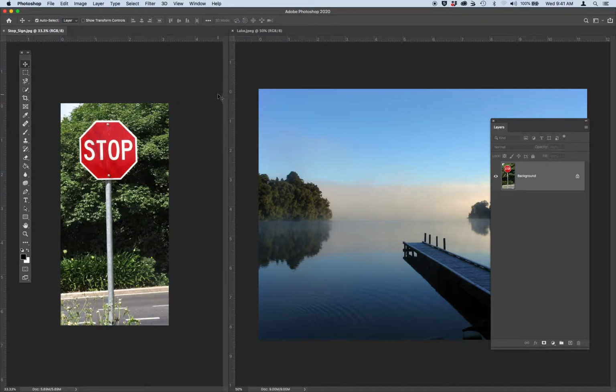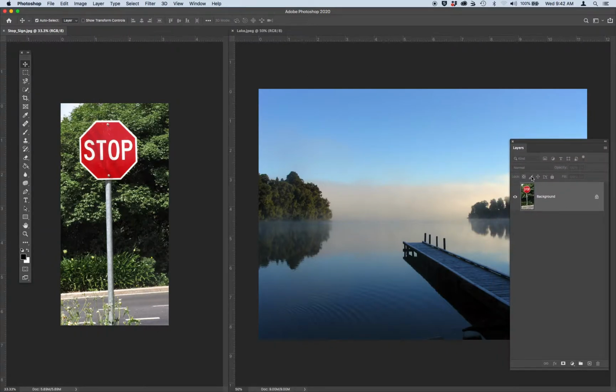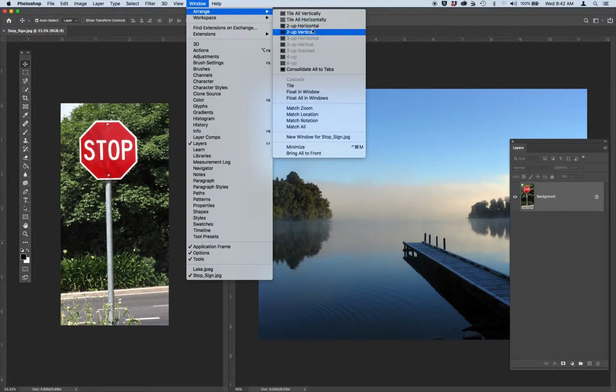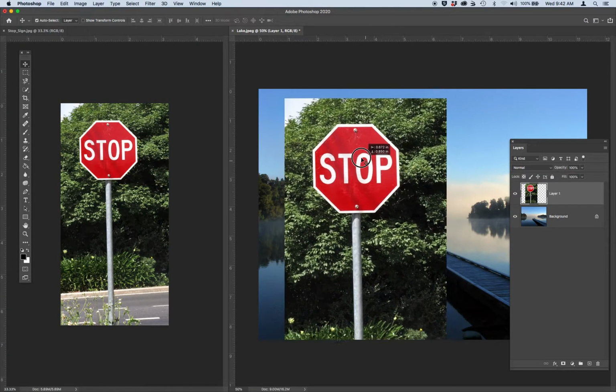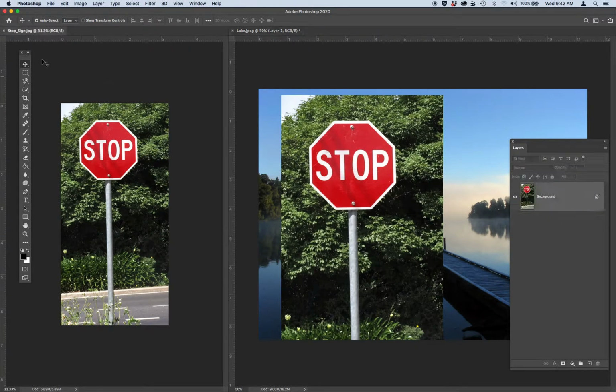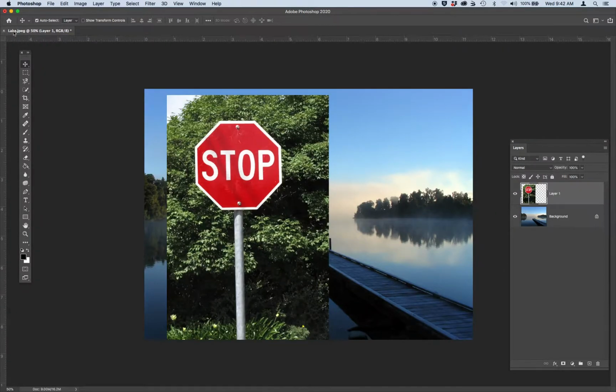So I want you to go ahead and open up two images that I've supplied to you. One is called stop sign JPEG and one is called lake JPEG. Make sure you have your layers palette open. Remember, you can always open both these images and view them at the same time, doing window arrange. I did two up vertical. The next thing I want you to do is to grab your move tool, and with the stop sign tab activated, I want you just to click and drag the stop sign into the lake image. Once you've done that, you can go ahead and close your stop sign tab because we don't need it taking up space on our screen. So I'm going to close that out.